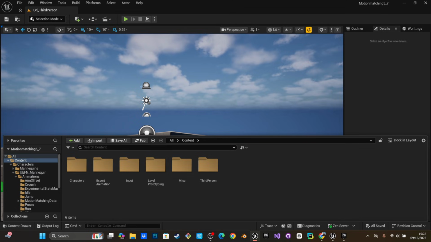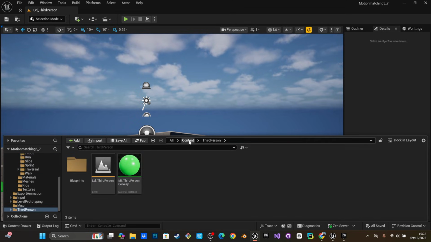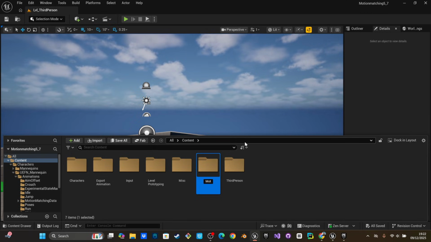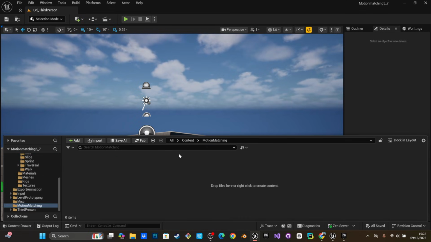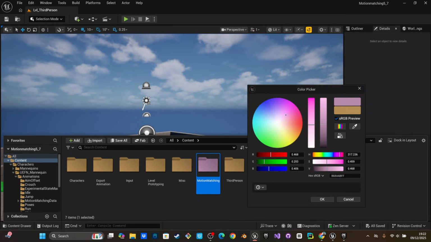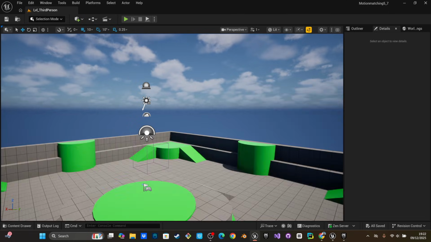Before that, let's create a folder. We will name this folder Motion Matching. If you want, you can change the color of it as well. I'll put this color. It's nice.